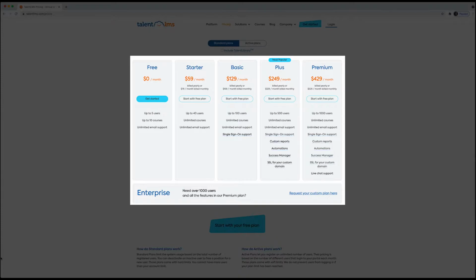You would think that this would be the industry standard today, but the truth is that most LMS providers will not post their prices openly on their site. They'll have you get in touch with them before they tell you how much their system is going to cost.